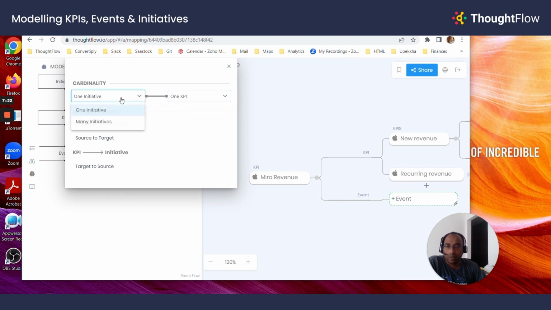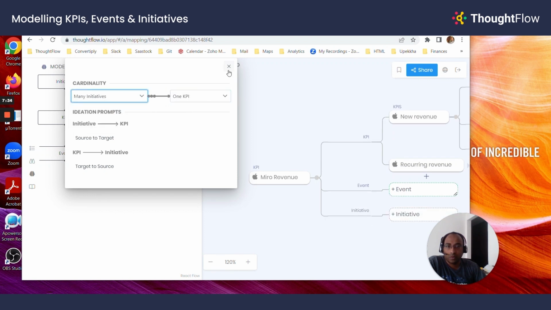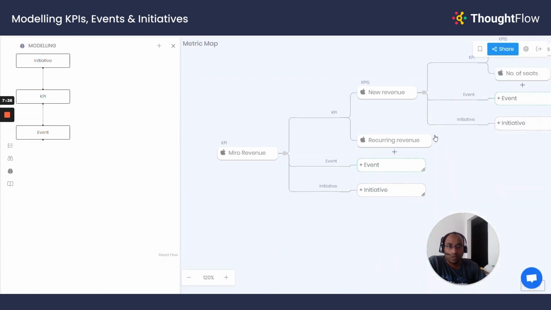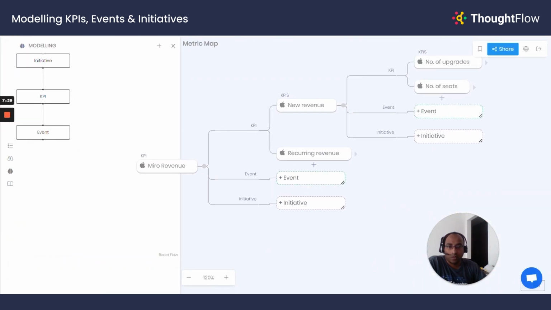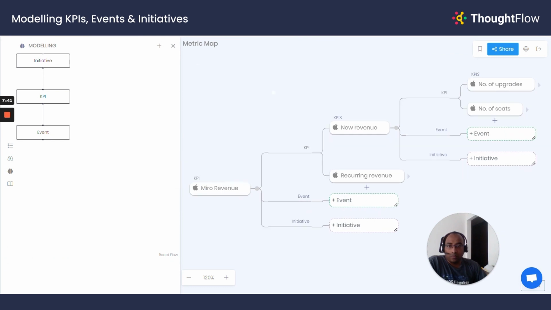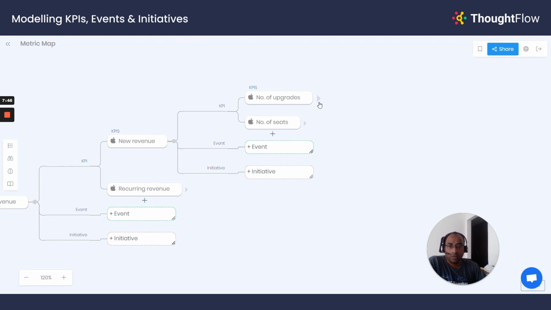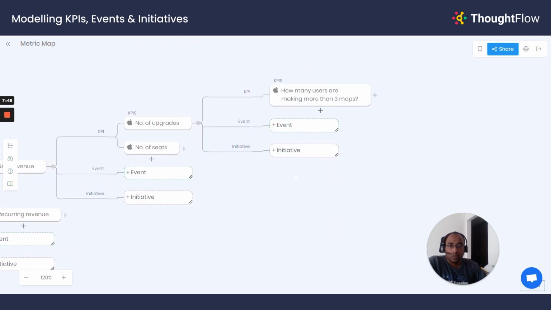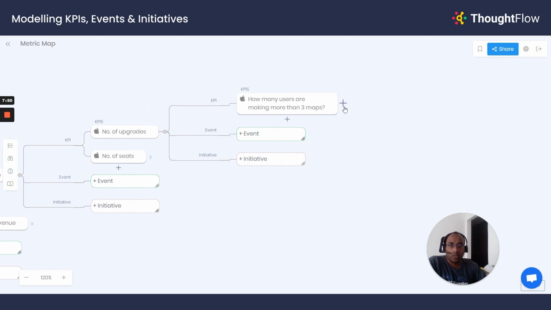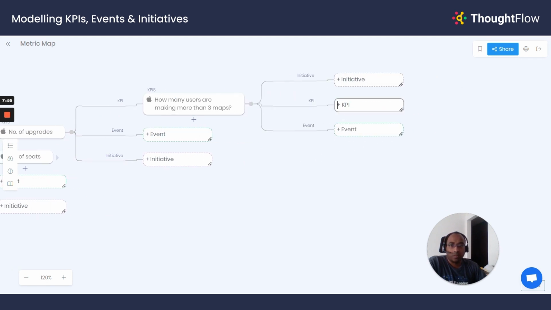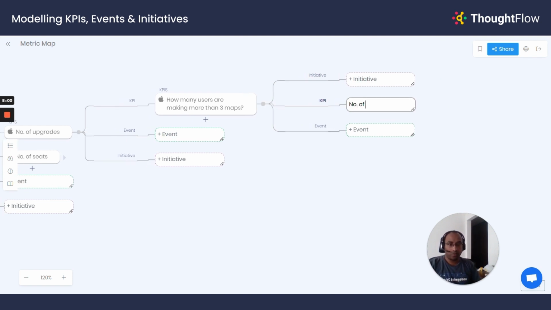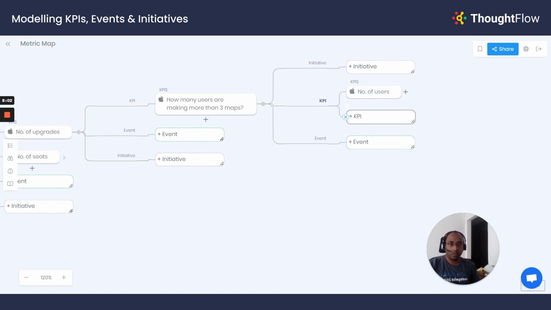One KPI is mapped to many initiatives. Okay. Now I'll see additional boxes here. So I can map each of these KPIs to some events and initiatives. So how many users are making more than 3 maps, right? So this is going to map to, let's say, a KPI called number of users, right? And number of maps.